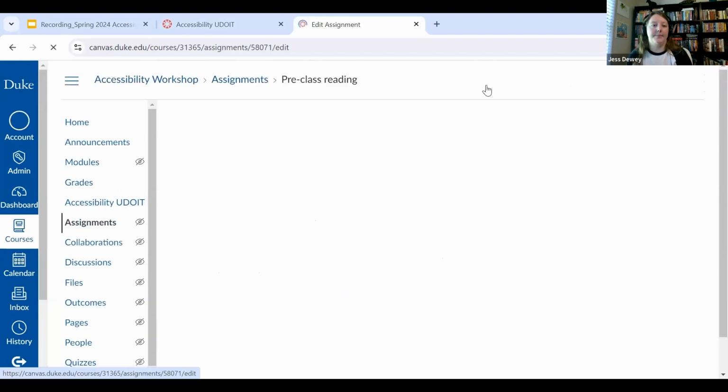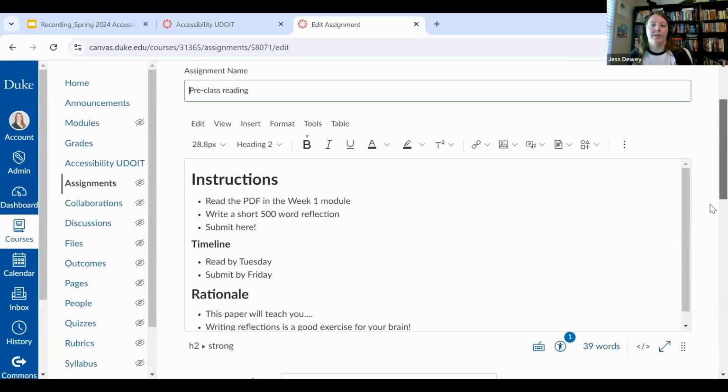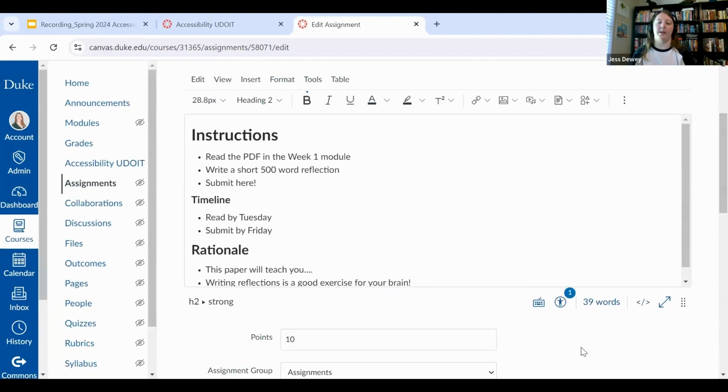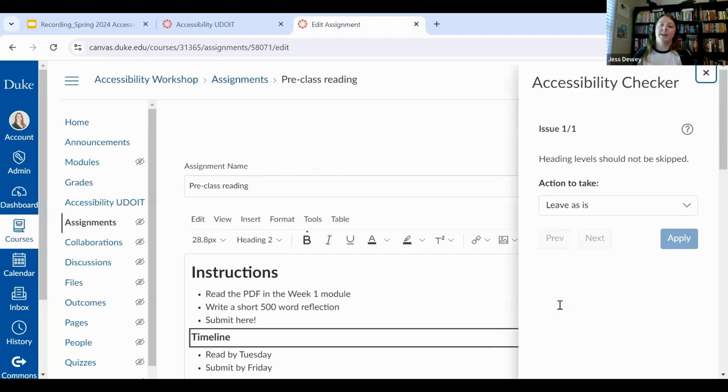So I'm going to click edit. And then if I scroll down to the bottom of my rich content editor, you'll see an icon here with a person standing in a circle. And if you hover over it, it says accessibility checker. So unlike UDOIT, which is an external LTI tool, this accessibility checker is internal to Canvas. So it's Canvas's accessibility checker, and it will show up on all of the rich content editors that you might see within Canvas. If you click it, then a panel will pop out on the right and it will show you what issues it's identifying.